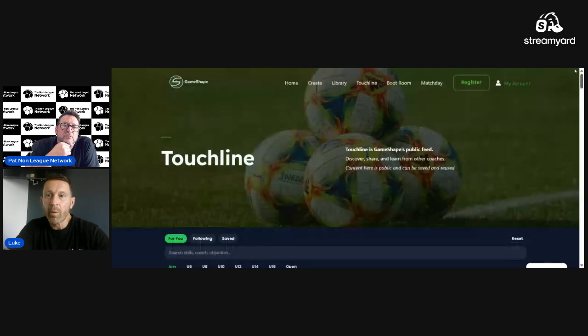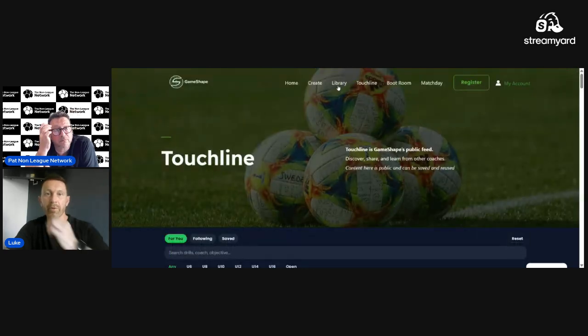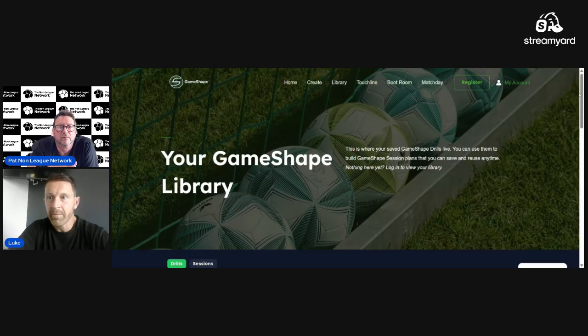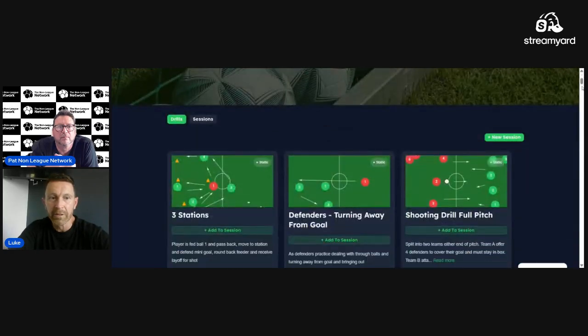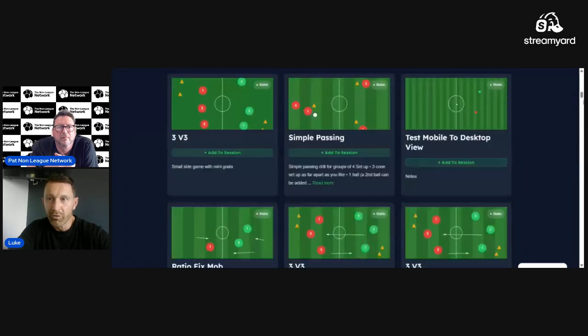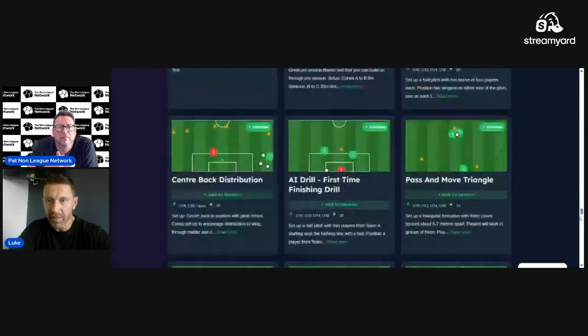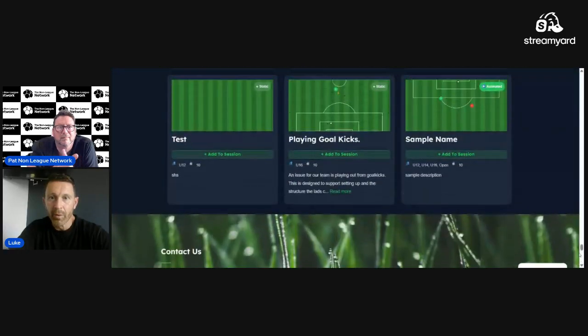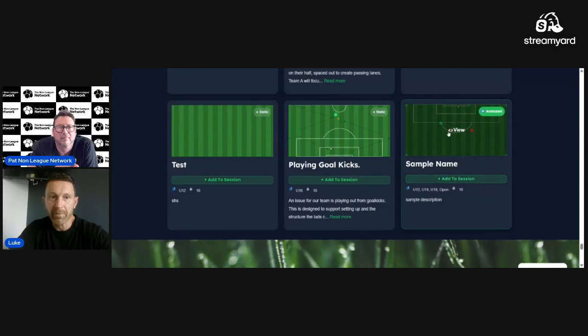If at any time I wanted to go across to library, I can do. And I can go and see that one that I've just added in. So this is my bucket of drills. Now I've got loads in here, so I'm going to scroll all the way down. So this is like the coach who's got all the drills, hasn't shared them all, but you can see that's the one I've just created. Yeah. A couple of test ones in here as well.